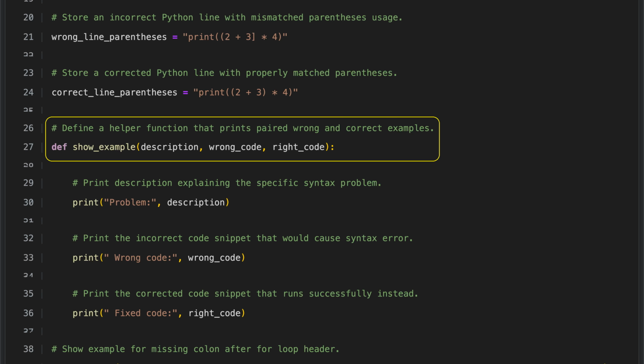The show example function is defined to take 3 inputs: a description, a wrong code sample, and a correct code sample. It is used to demonstrate syntax errors by printing a short explanation of the issue, then showing the incorrect code that would cause the error. After that, it prints the corrected version so learners can see how the code should look to run properly. This structure helps students recognize common syntax mistakes and understand their fixes.